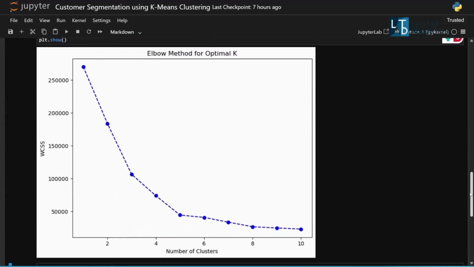This graph represents WCSS, within cluster sum of squares, against different k values. The elbow in the curve indicates the optimal k value, usually where the drop in WCSS starts slowing down. In our case, the elbow appears around k equals 3 or 4, so we'll use k equals 3 for better segmentation.